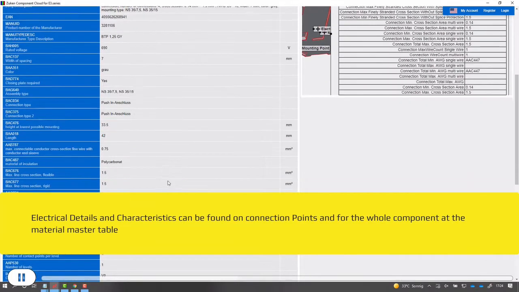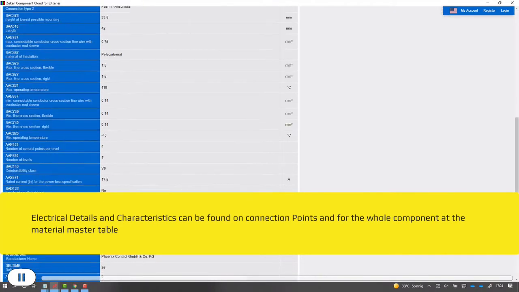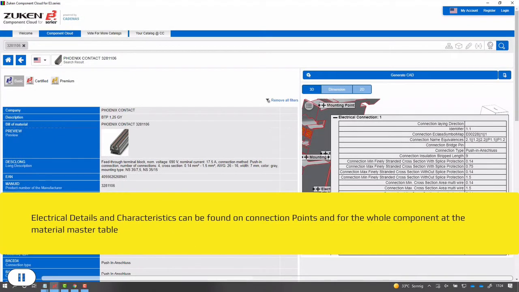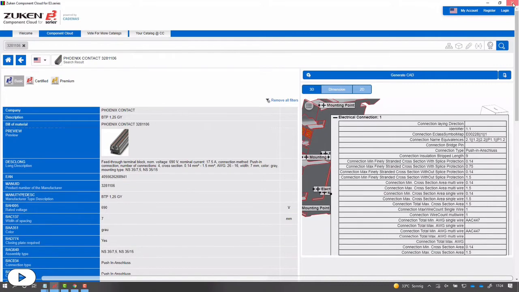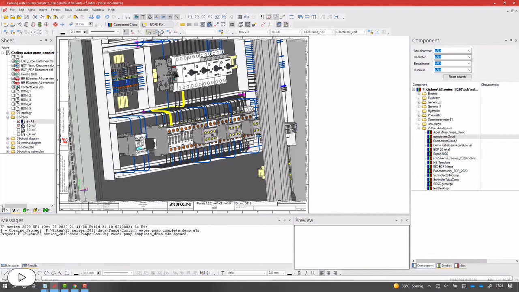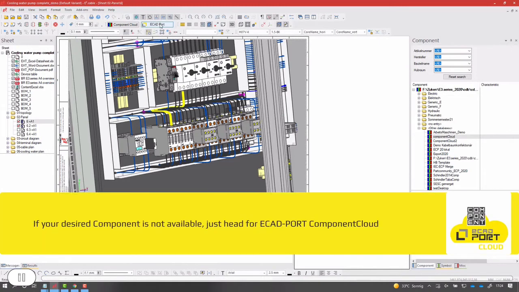So, on the left hand side you can find all material master information, with a lot of information which is electrical and commercial. So if you haven't found the component you are looking for exactly, you can have a look into the ECAD-PORT component cloud.